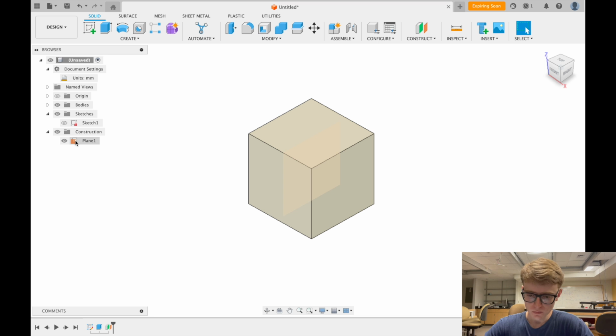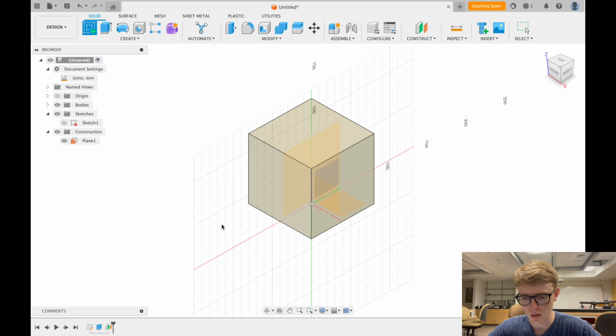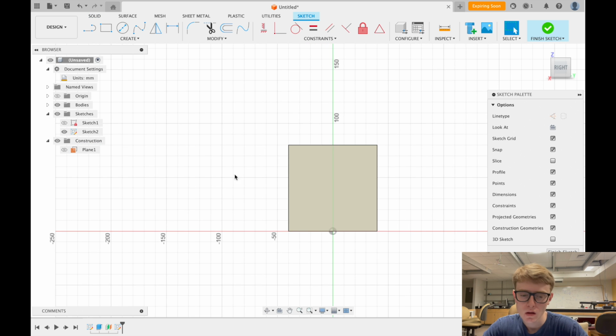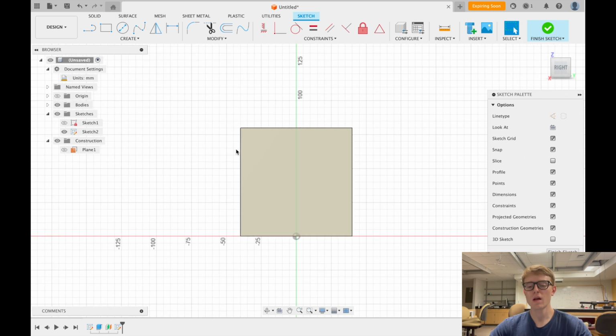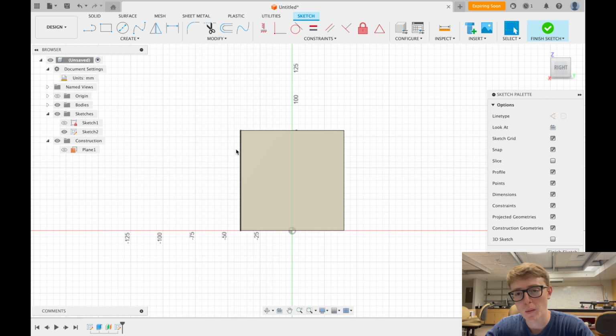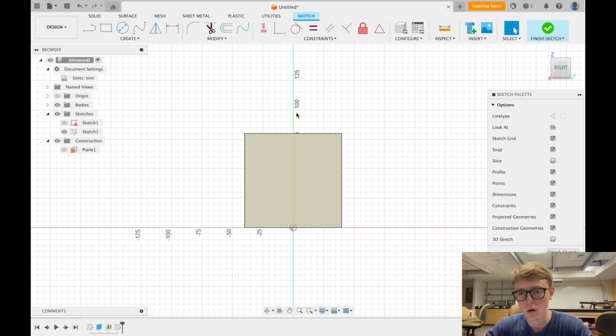So now what I'm going to do is create a sketch on that plane we just made. So I'm going to go to create sketch, and I'm going to click on this plane. Okay. So now we are in another 2D sketch situation, and we're on that plane, although it may not be apparent that we're on the plane, because remember that plane is in the middle of the cube. So that's sort of inconvenient.